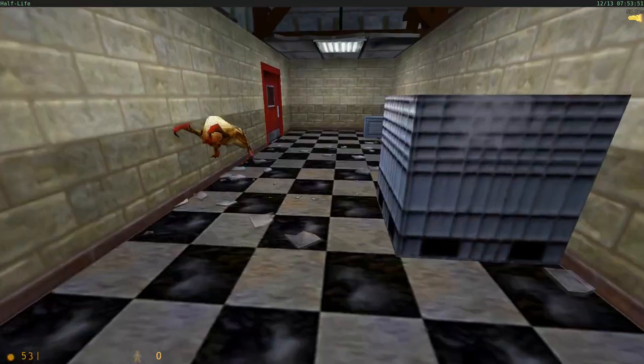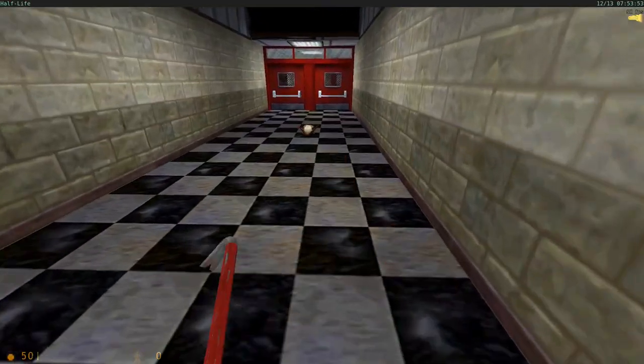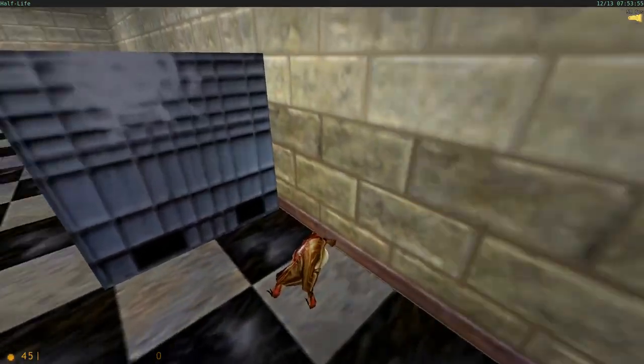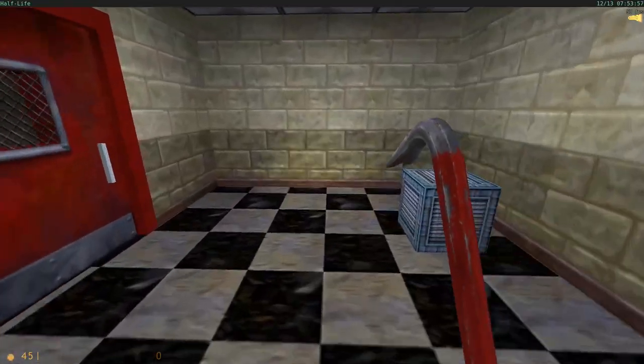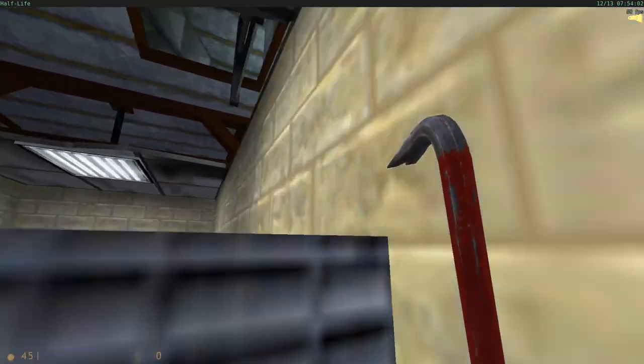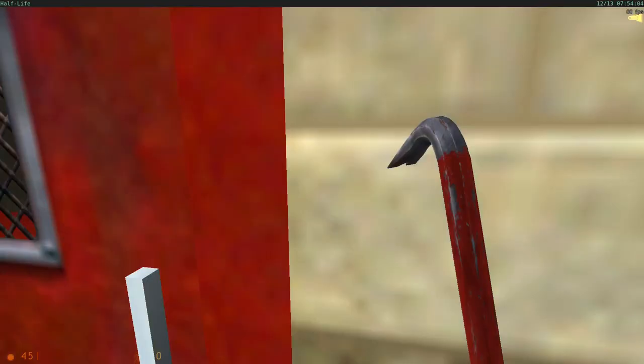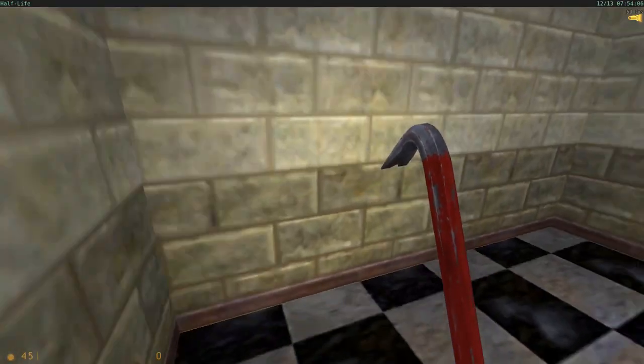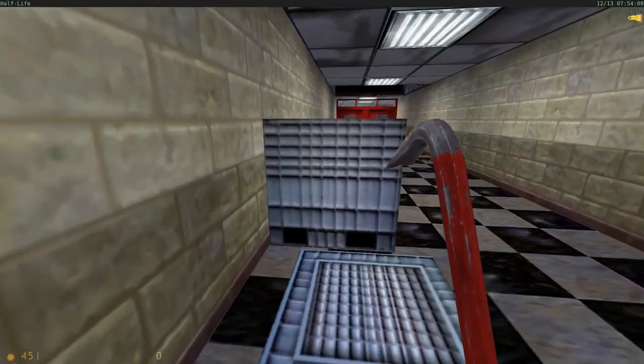You're supposed to get up there by piling up these blocks. You get them both? Okay. No, that's the way you came. Yeah, pile up the boxes. Can you open that door? No, we need to. I think someone's up there.